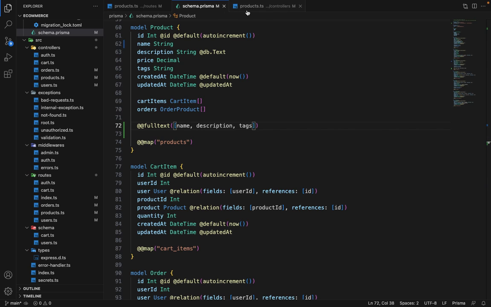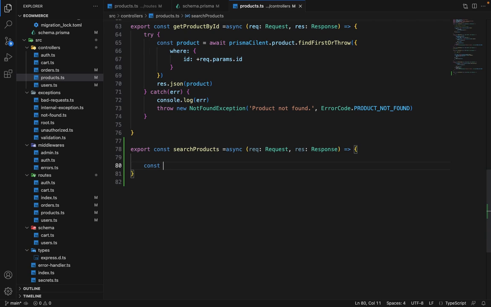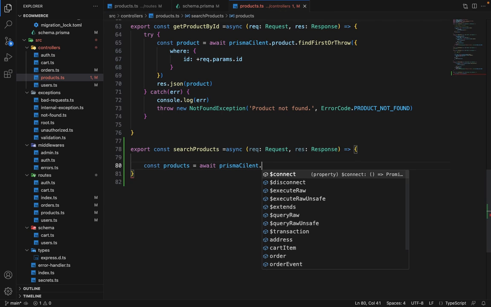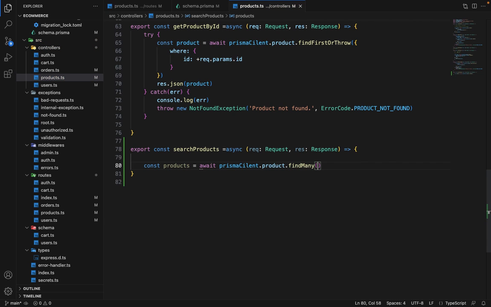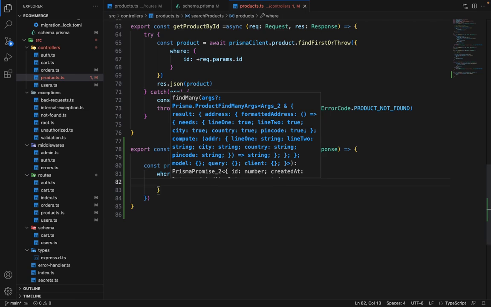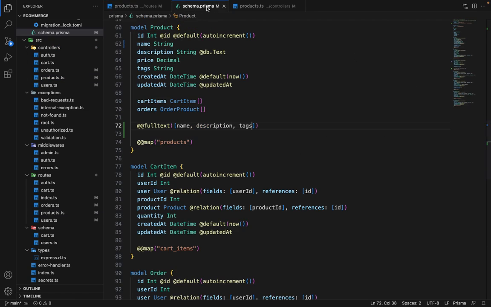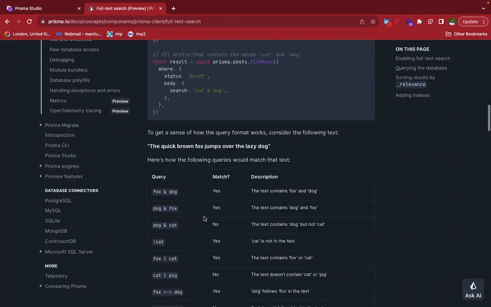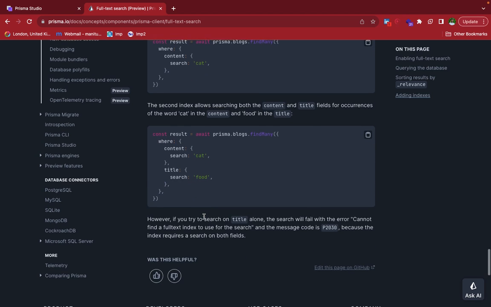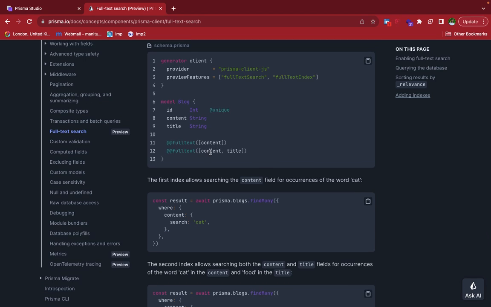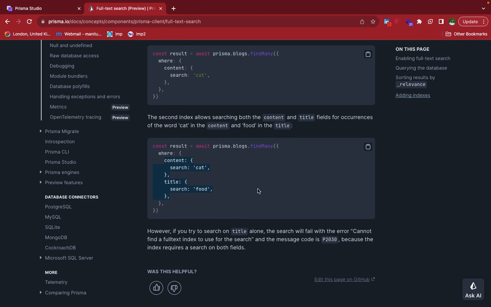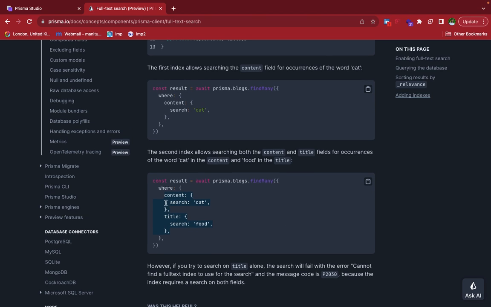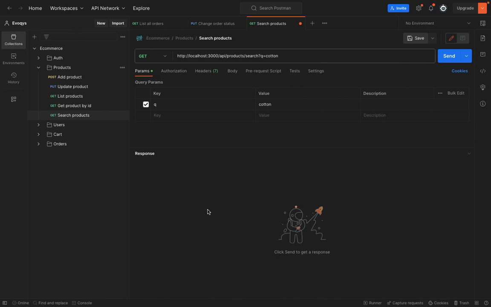Now let's go to the controller. In the controller, what you will say is const products is equal to await prismaClient.product.findMany. Inside findMany, we have to give a where clause. For the where clause, the fields that we have defined in the full text search here, we have to give all these fields inside the where clause separately. If you go into the documentation and scroll to the indexes, you can see that if we have defined the full text search on content and title, we have to give both these fields. It says that if you try to search on title alone, the search will fail. So if only content is given and you skip the title, it will fail. So we have to define all these three here.